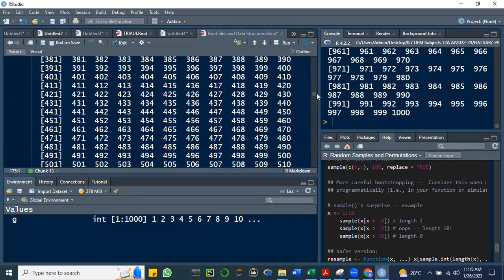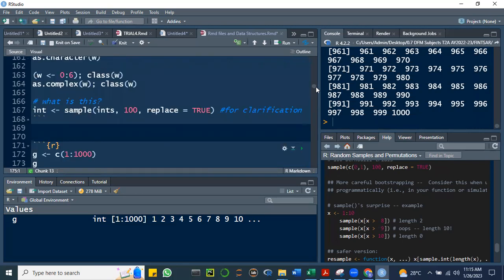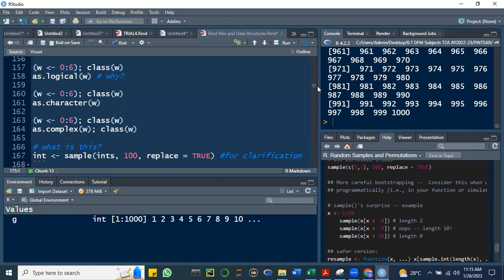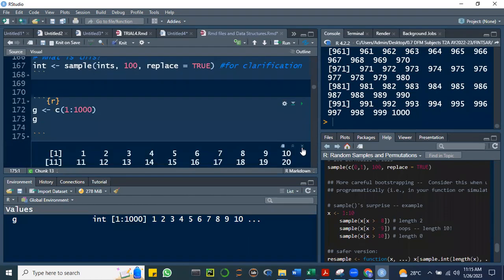Please don't hesitate to ask a question if you have questions about what I'm doing. Is it clear so far, class? This code, 1 up to 1000, will generate an integer vector from 1 up to 1000. May I have your response, class? Kindly chat. Clear, yes, sir. Okay, thank you. Good. Thank you for responding.